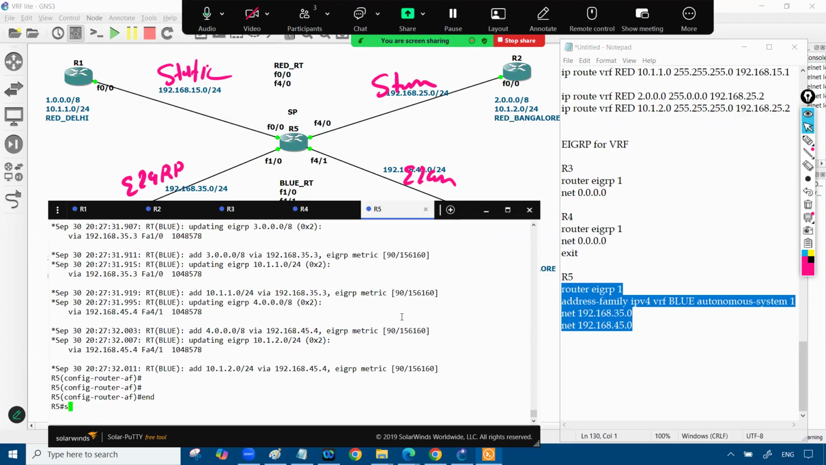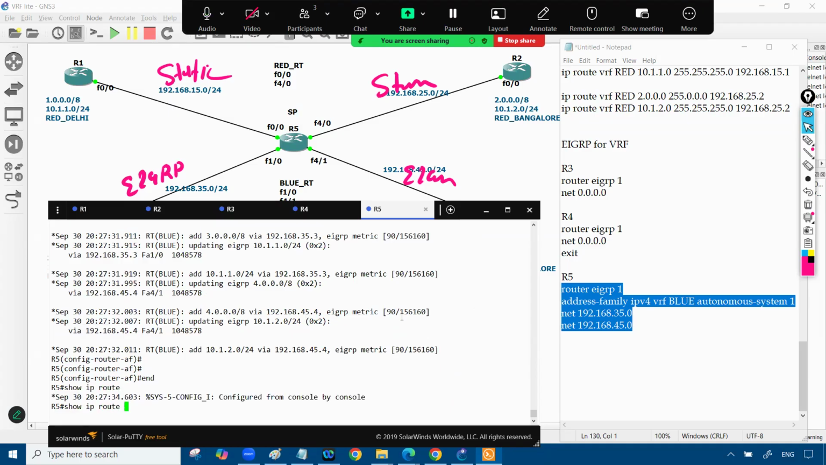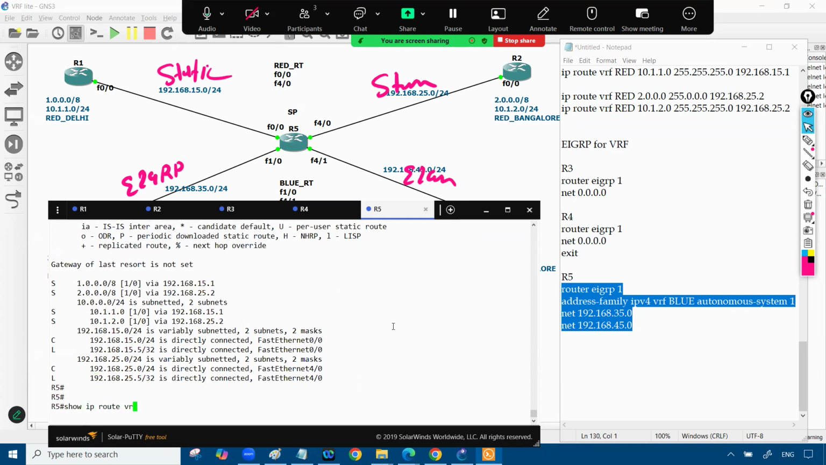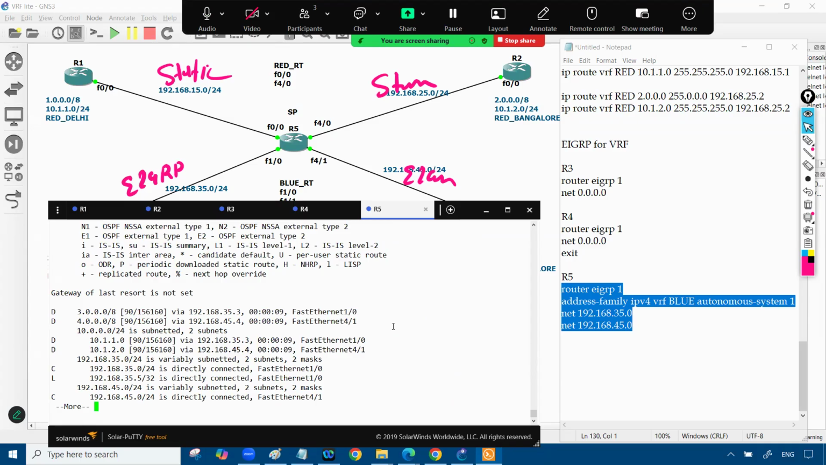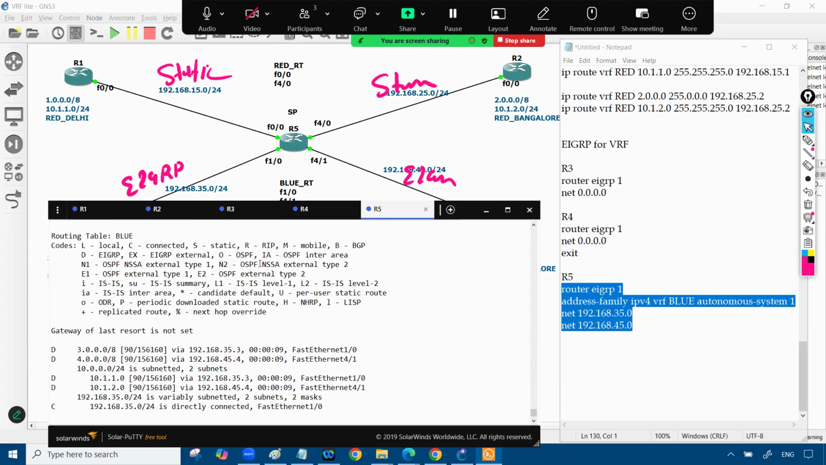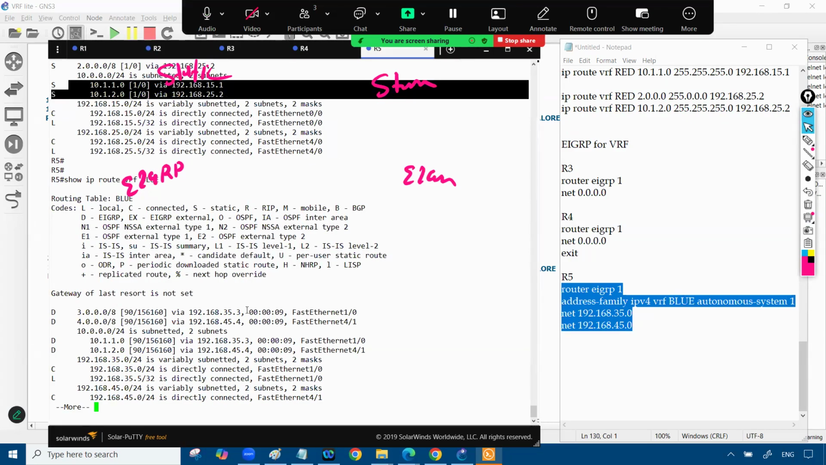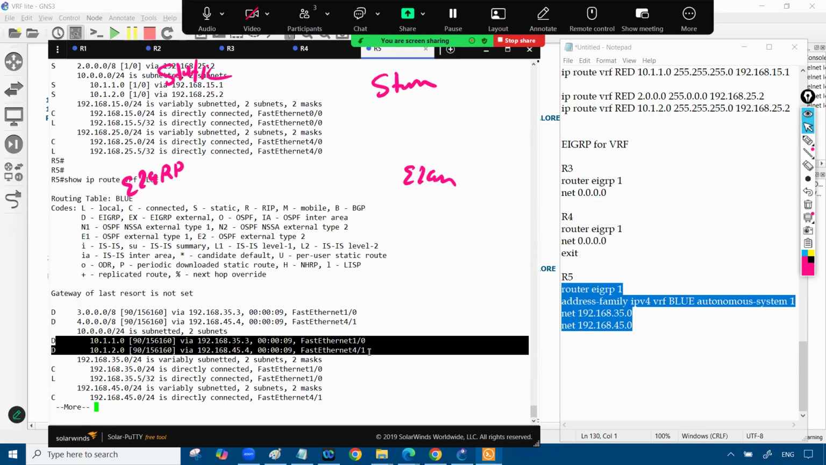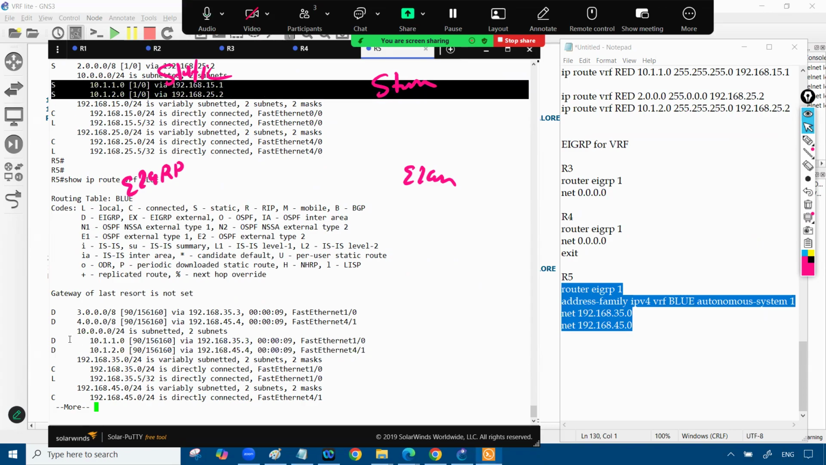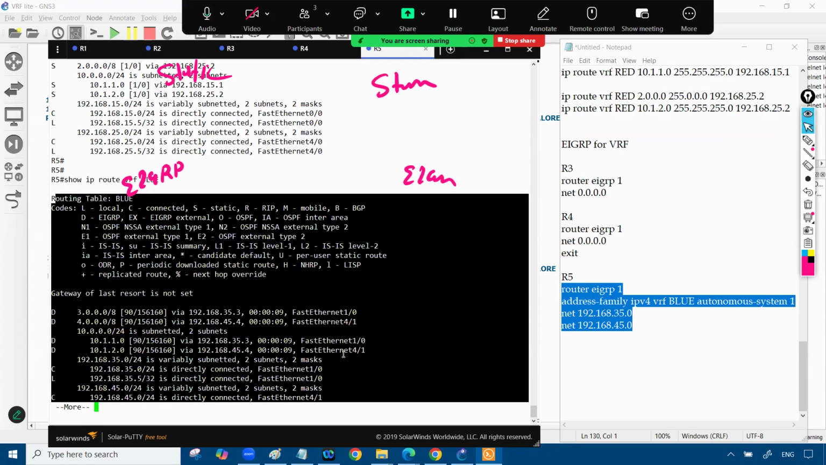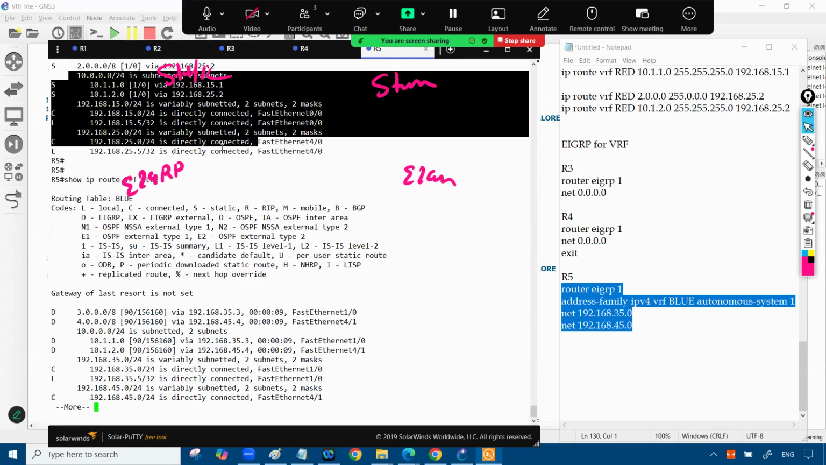The interesting part I want to show you over here. Show IP route VRF red. Show IP route VRF blue. What I want to show you over here is the duplicate route. By default, it's not possible. It is possible because of the VRF. So this is the blue routing table. This is the red routing table. Is that clear?